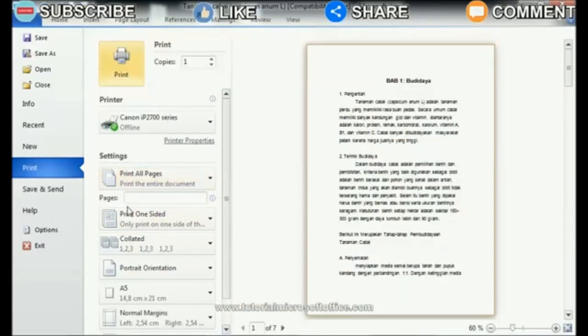After that, friends, pay attention to the Settings section. Change from Print All Pages to Print Custom Range. Or you can directly fill in the pages that we want to print in the Pages section. The rule for writing the pages is 1-5 to print pages 1 to 5 only.